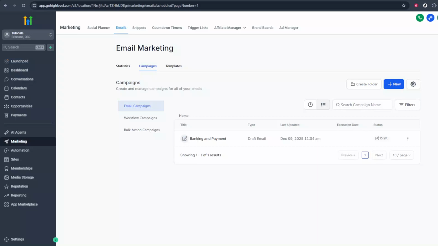In today's video, I'm going to teach you how to create a new email campaign in Go High Level. By the end, you'll know exactly where to click, what to choose, and how to get your campaign started without feeling lost in the platform.